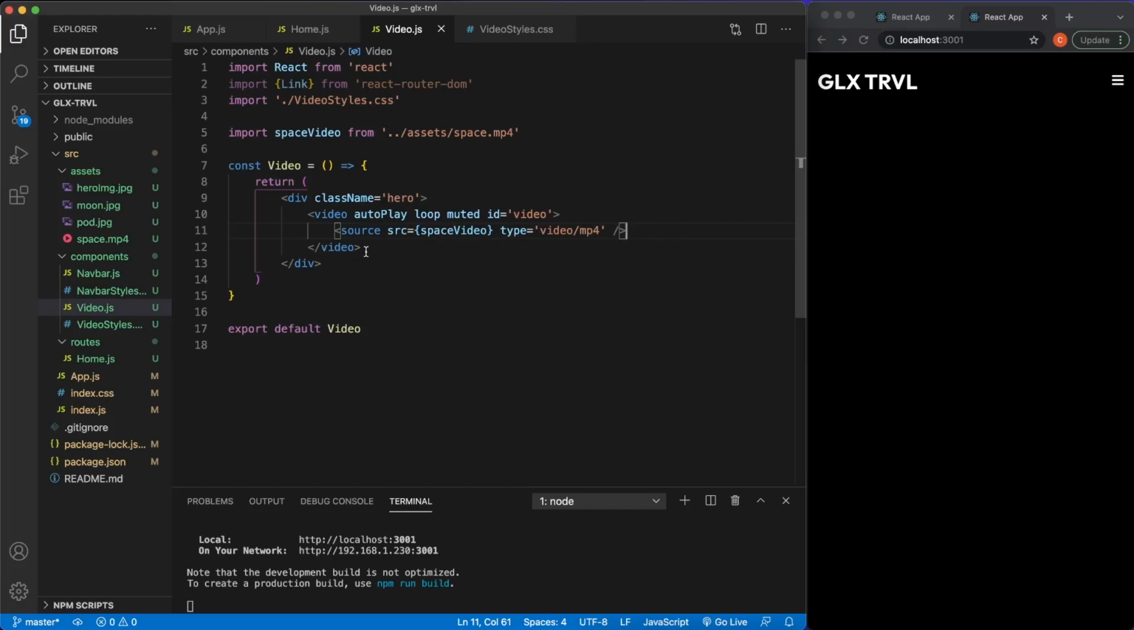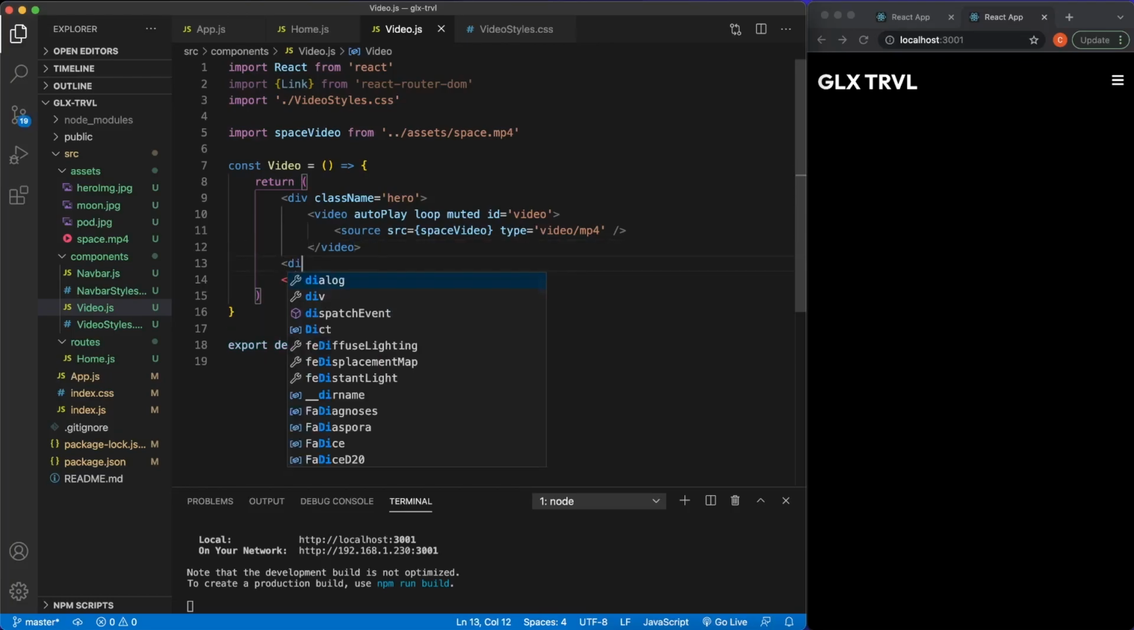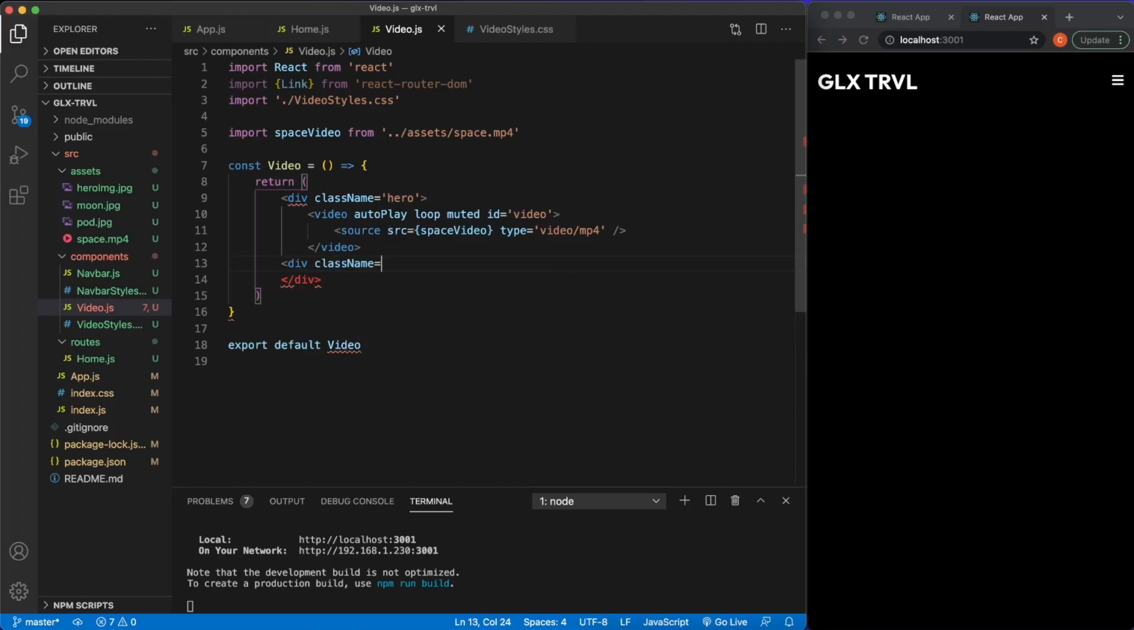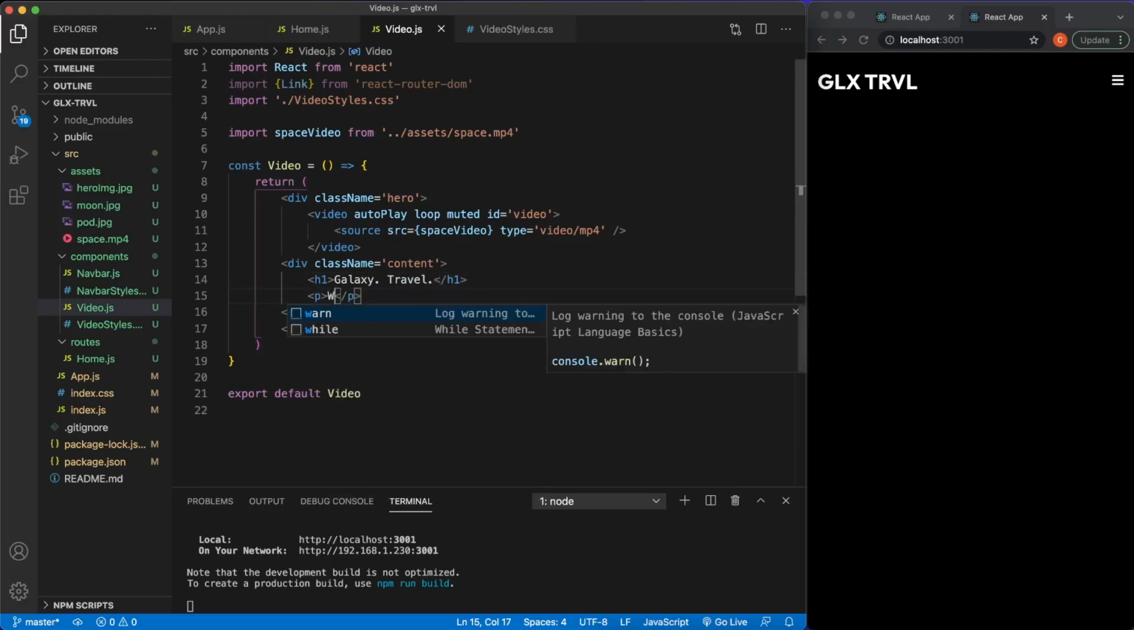Now that we have the video, let's go just underneath, inside the hero div, but just underneath the video. And we're going to do another div with a class name. I'm just going to say content here. I'm going to give it H1 Galaxy Travel. Not the most creative of names. That's okay. I'm going to say world's first civilian space travel.